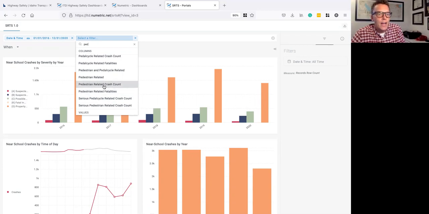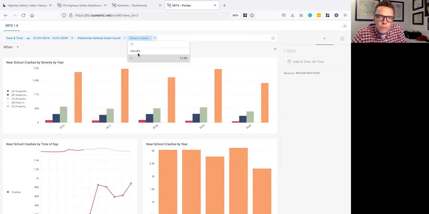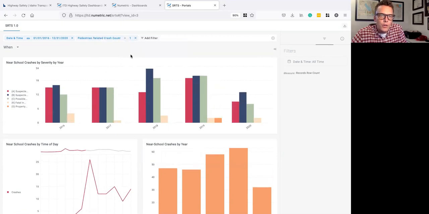Pedestrian related crash count should show you, this is pulling from the crash level data set. It's pulling from a slightly different data set, but it should show you, let's see here. So this is essentially going to show you the same thing. It's just a different type of filter. We need to clean this up a little bit.